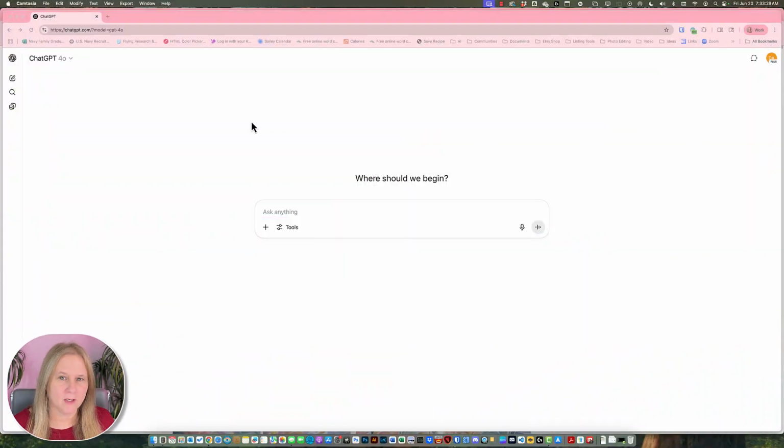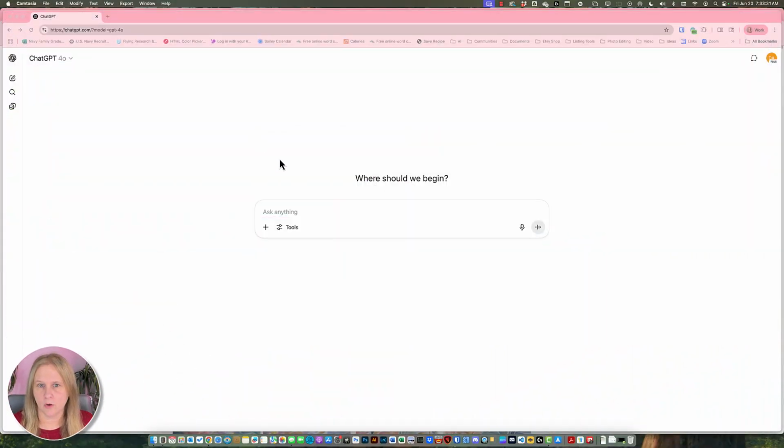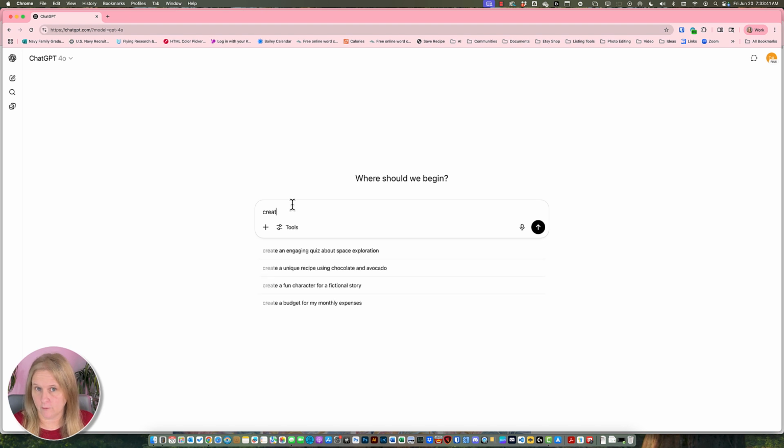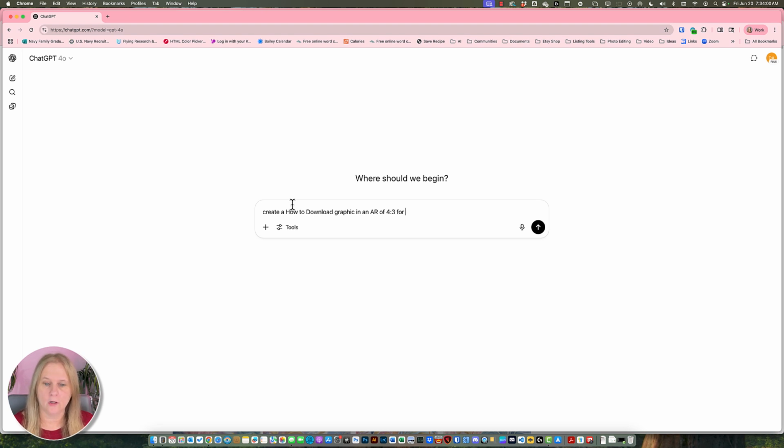So let's jump straight into it. The first thing I'm going to do is open a new chat over in ChatGPT specifically, and I'm going to say, create, you could ask it for the information first if you want to kind of manipulate it a little bit. Create a how to download graphic in an AR of 4x3 for my Etsy shop.